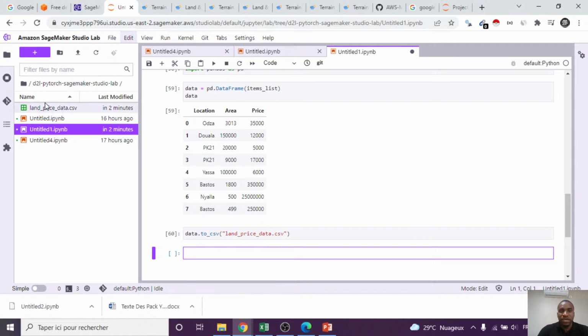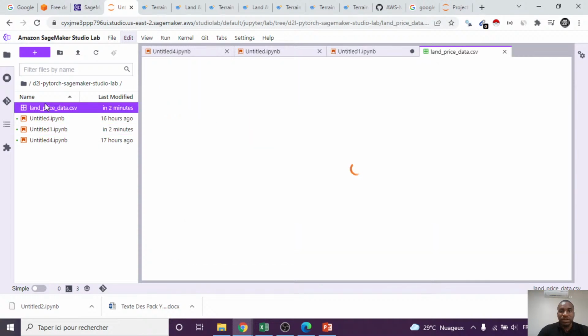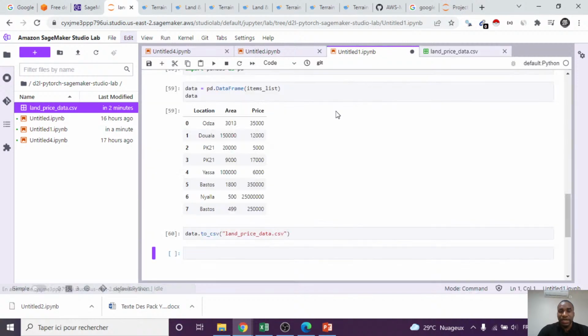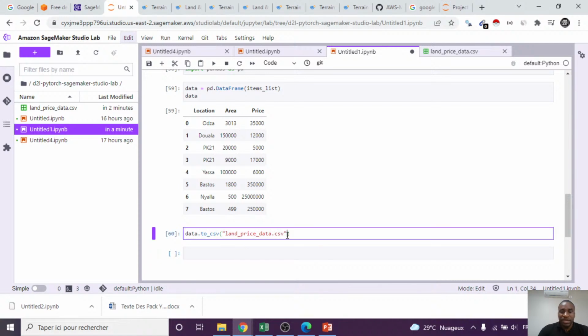So if we click here to open it up, my problem is this thing now. I have this index and I have this other index. That's why I have to go and add the line index equals false, so that it takes away this line. So let's go back there. Then I'll add it there. So I'll just say, comma, index equals false. Run it. Then we check again.